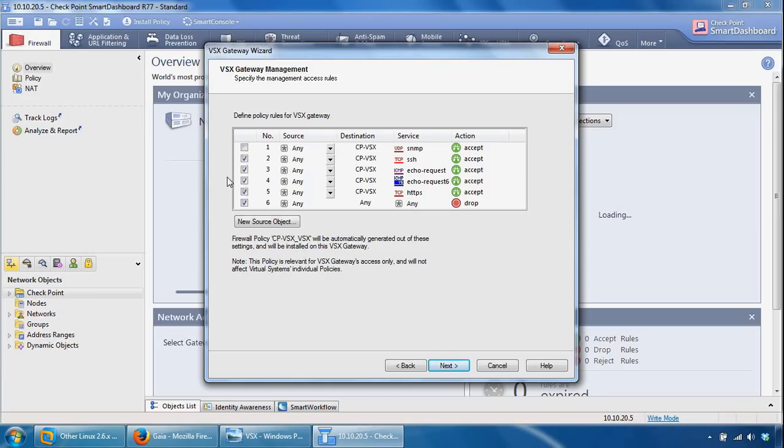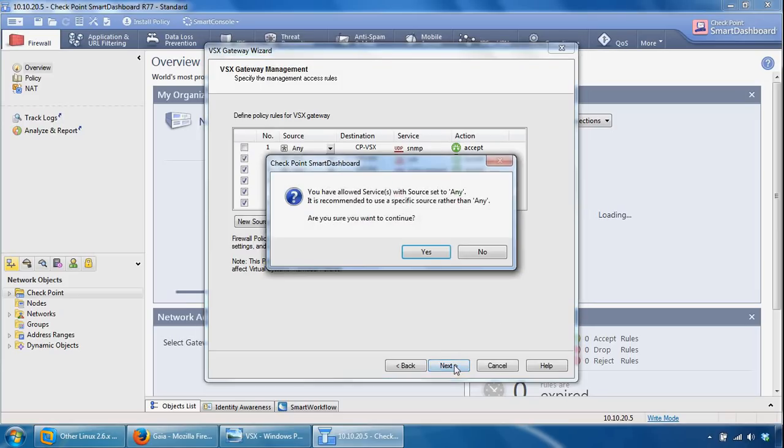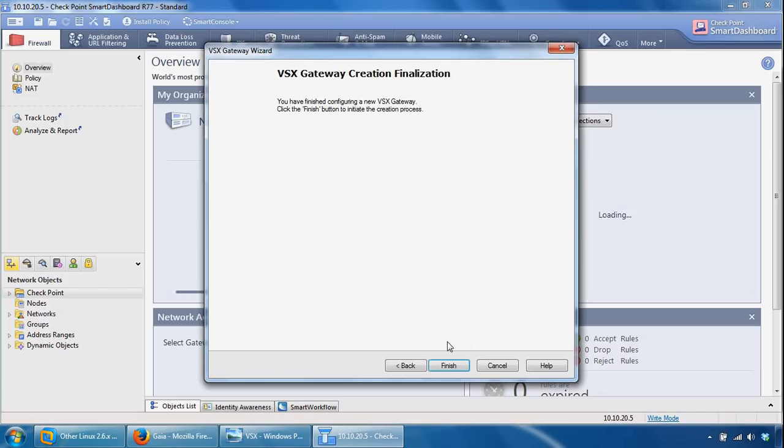So for source of traffic, the default is any, but you can specify the source you're coming from, and you can create an object from here, new source object. So you're only allowing the IP addresses that you want to allow. And we can click next to continue from here. So you've allowed services with source set to any. It's recommended to use a specific source rather than any. Are you sure you want to continue? Since this is a demo, we'll click yes and click finish.